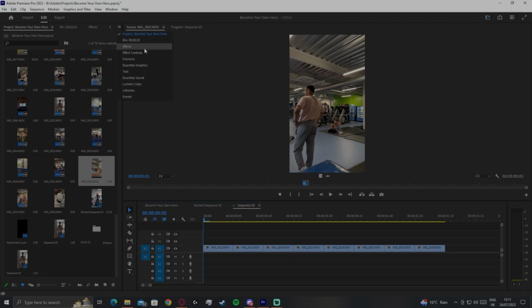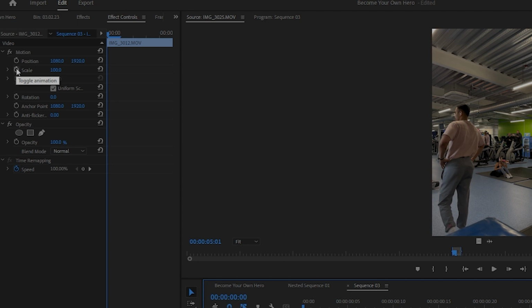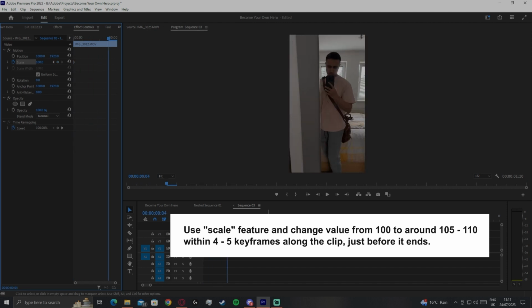All right, so now you've got your clips. Make sure that you've cut them and you've cropped them to where you want them. You're going to go to effect controls, click on the clip here, click on scale, and look at the values. Now you're going to go for a clip that's about 5 seconds long. You go 1, 2, 3, 4.